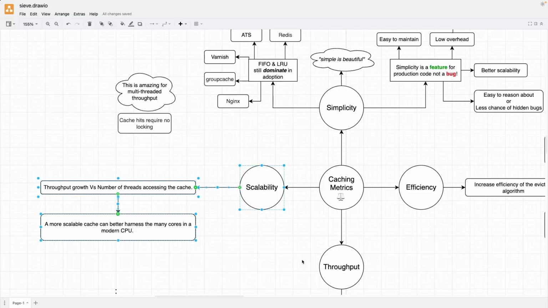So, the thing about Sieve, which makes it very powerful, is that it doesn't need locking, simply because it just accesses one item in the cache and it doesn't need an entire lock on the whole cache. It just does one atomic operation when accessing the cache and that's it. It doesn't need to lock the cache because it doesn't modify the cache at all.